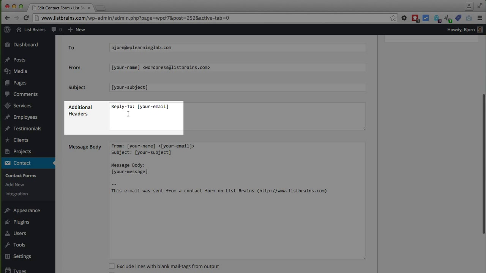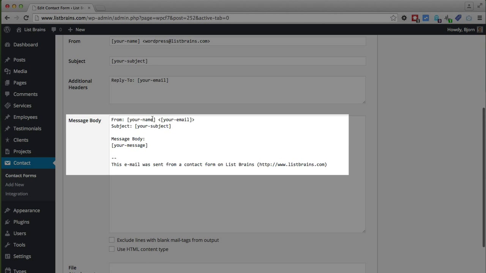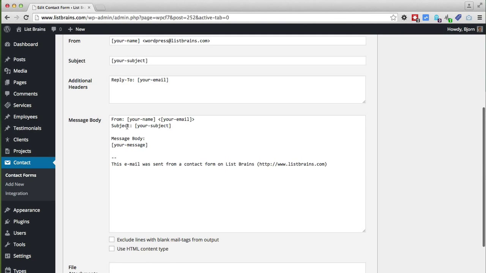The Reply To email, if you click on Reply on the message, it will autofill their email address, which is what we want. In the message body, it's going to say from the person's name and their email. It's going to show their subject, and then it's going to show the actual message. And really, that's pretty much ideal.